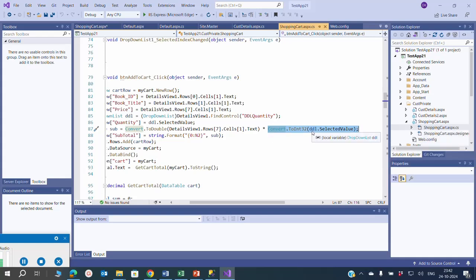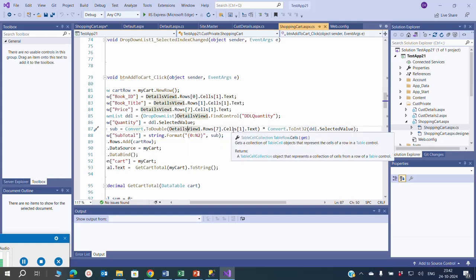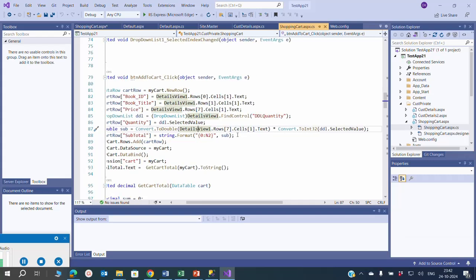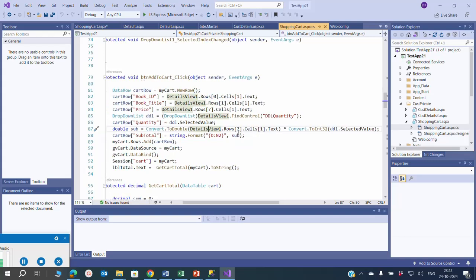This is the selected value, which is the quantity that we are selecting. The name of the drop down list box object which was dynamically created was DDL. So DDL.SelectedValue will be converted into an integer and multiplied by the value of the details view 7th row, which contains the price value. So the price comes from the details view, while the quantity comes from the selection of the drop down list box that we added as a new template field into the details view.